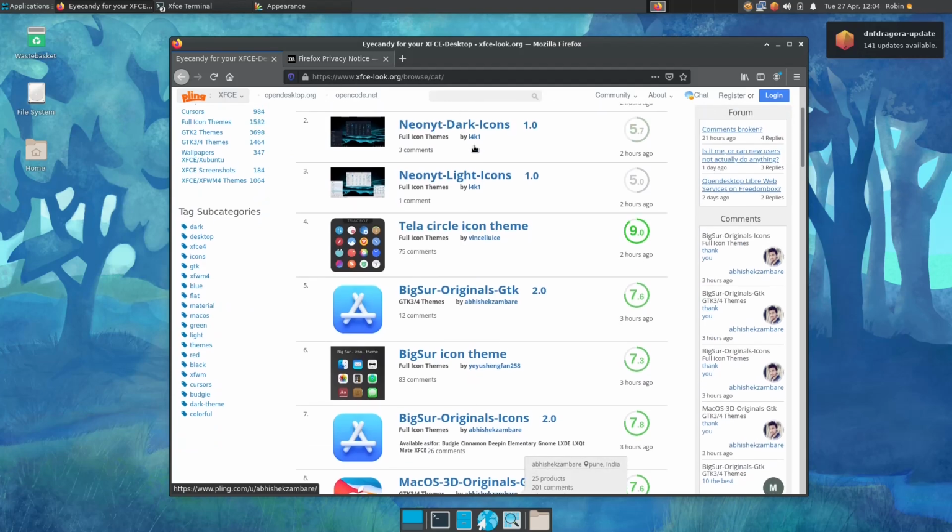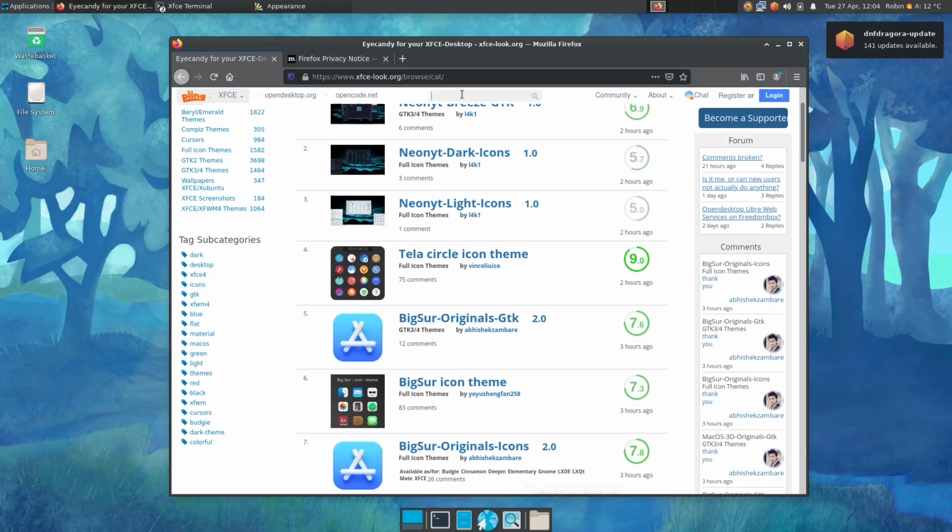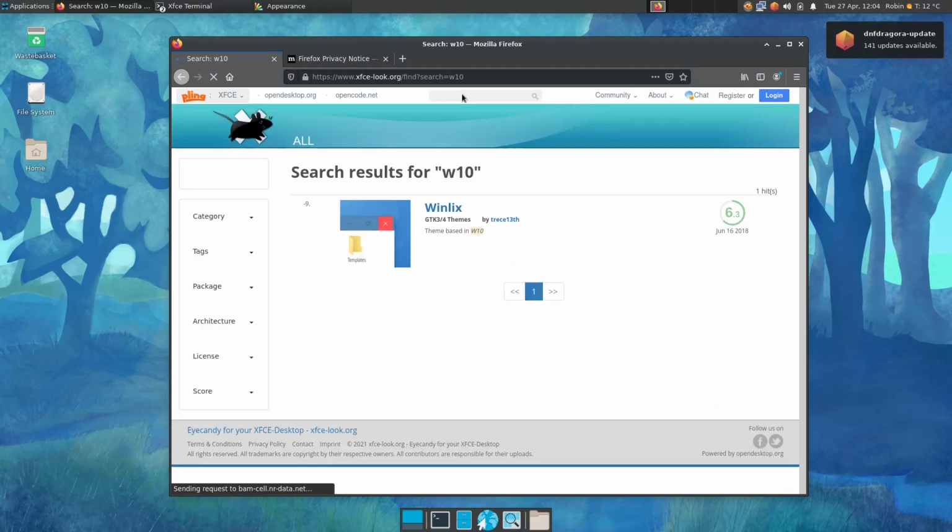But what I'm going to do is just show you how easy it is to install new themes now through XFCE 4.16. So in this case, I'm just going to do a search for W10, as in Windows 10. We should get some icons come back for Windows. We've got WinLix, which probably means now I actually do physically have to type in Win10. Let's see what comes back.